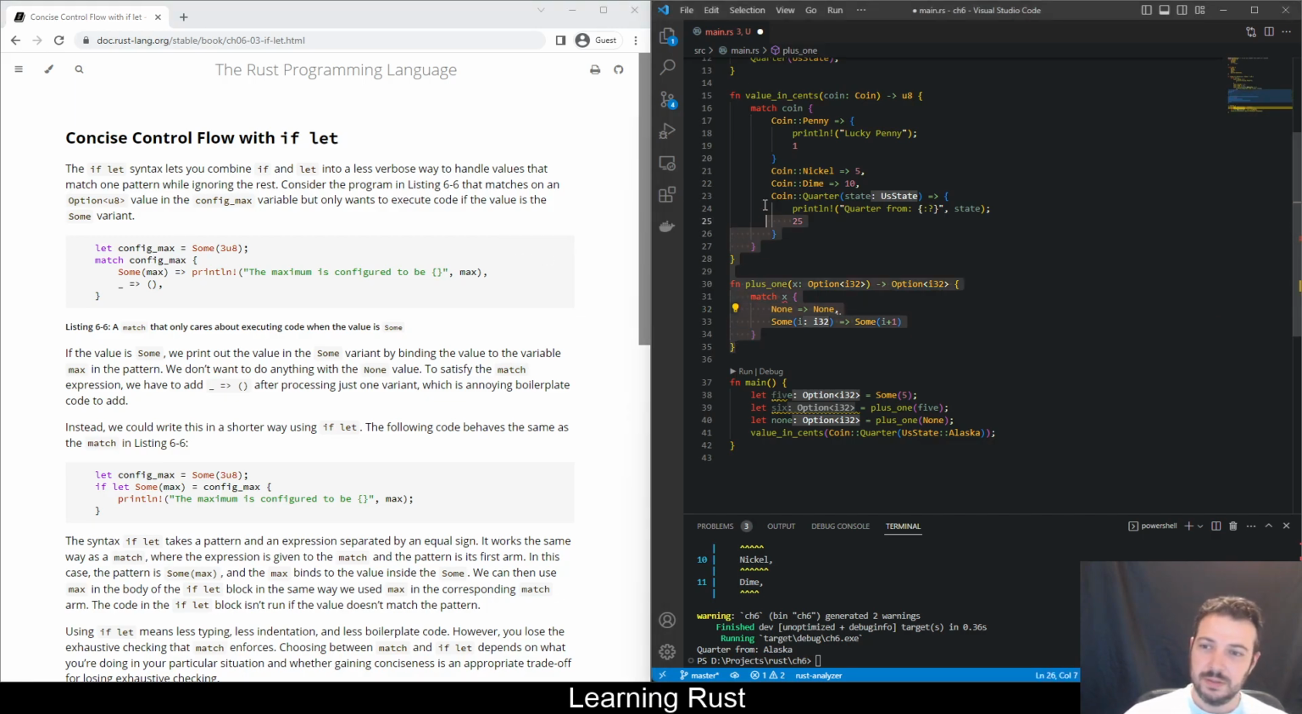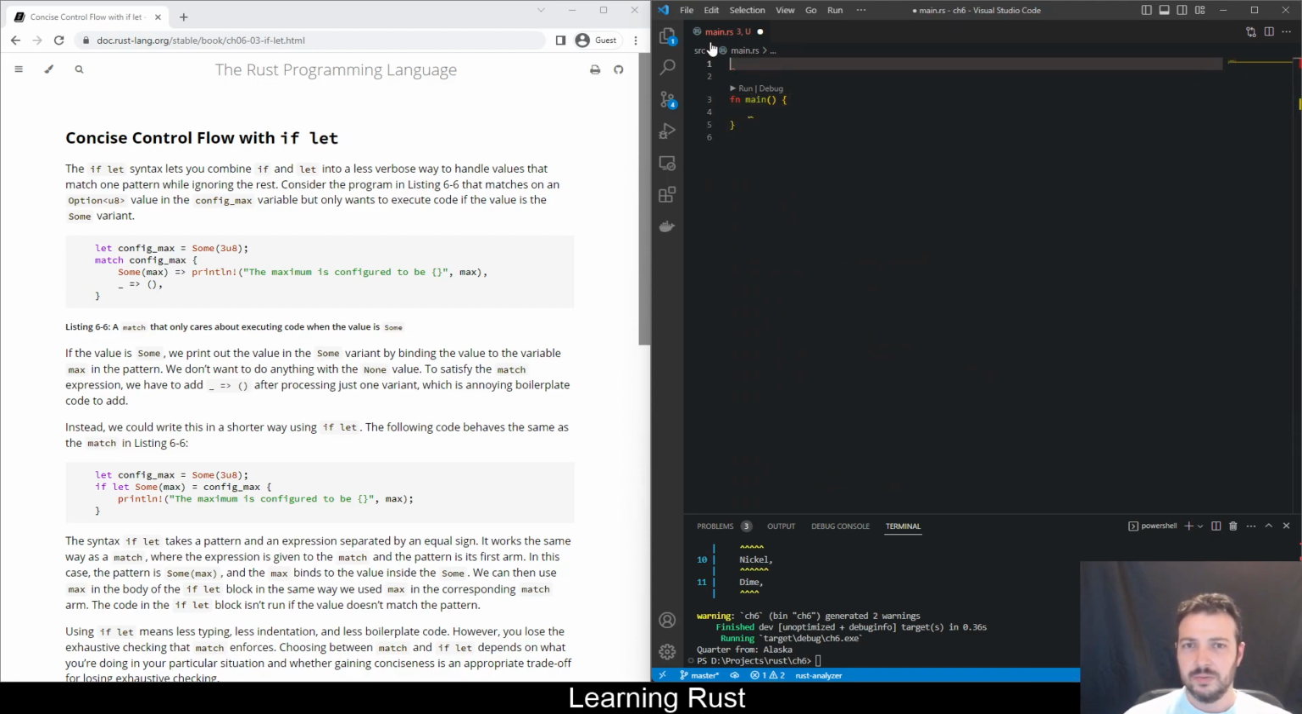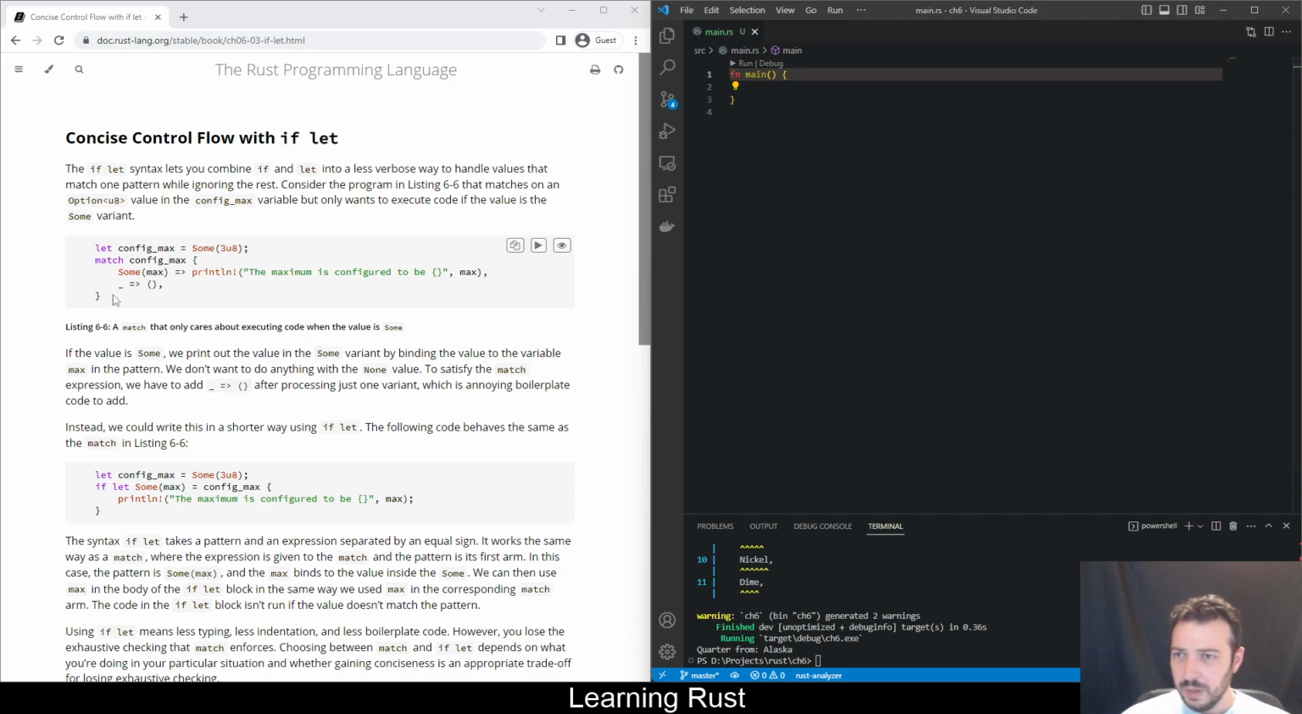Let's delete things here. Okay, so the if-let syntax lets you combine if and let into a less verbose way to handle values that match one pattern while ignoring the rest. Consider the program in listing 6-6 that matches on an Option<u8> value in the config_max variable, but only wants to execute code if the value is the Some variant.